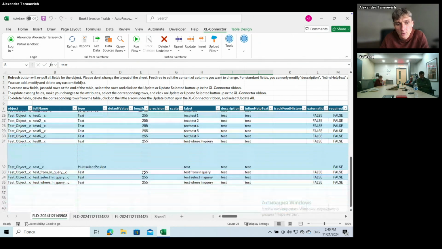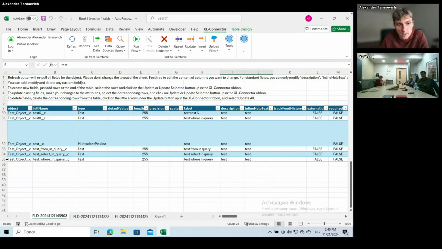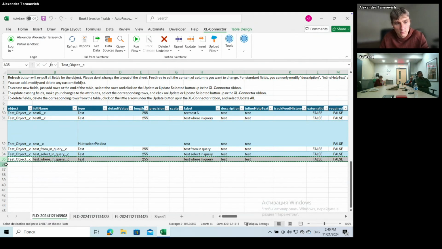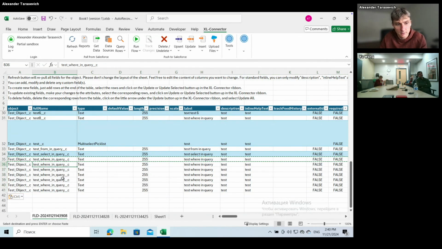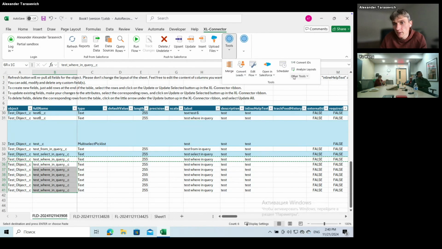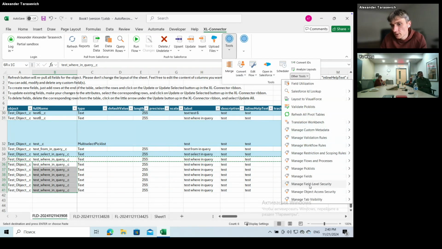And you can also create new fields here. So let's say I wanted to do something like this. I'm not going to waste your time on that, but I would type in different API names for fields, select them and say insert selected, and it will insert the new fields, but they will not be visible basically. So for that we have a field level security tool.